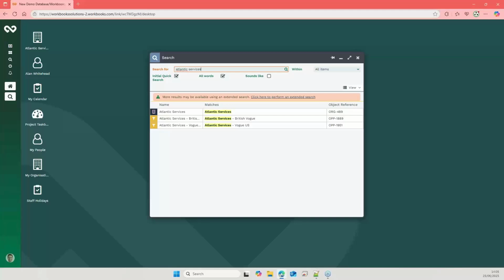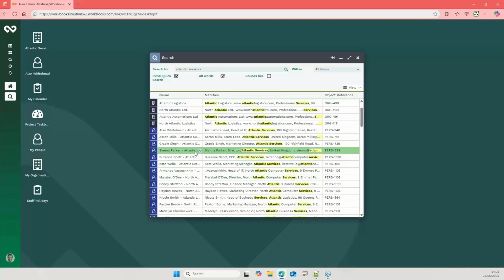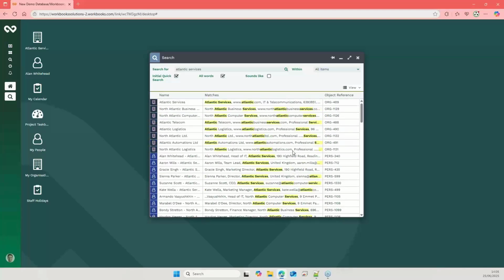Now, some of you may have noticed that there's this orange bar about an extended search. So let's take a look. Now, this is the same search criteria, but rather than just returning those first few items in the engine, it's gone deeper into it, found everywhere in the system where those two words appear in the same record. Atlantic Services, Atlantic Telecom has got business services in their web address, people that work from it. So it's done a much deeper search. So we took the original search and built on it. So same criteria, much better.